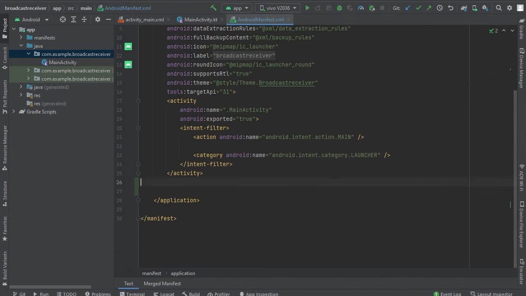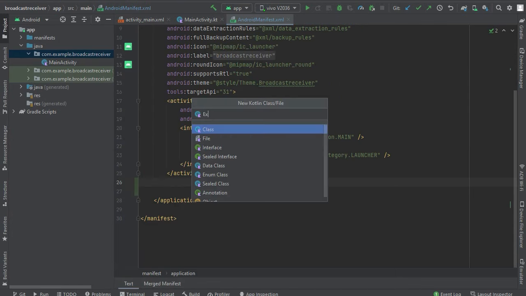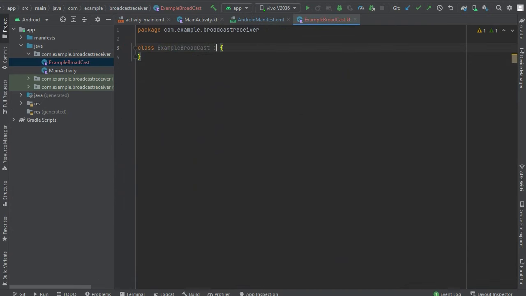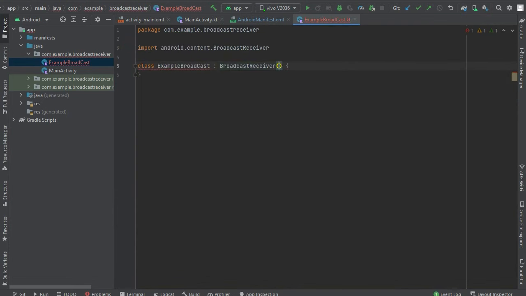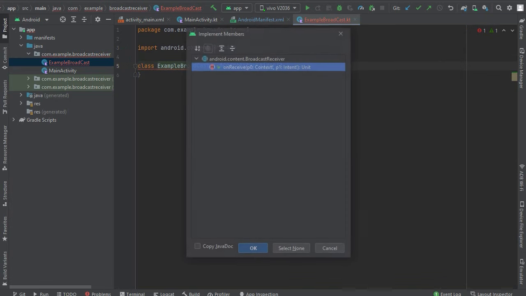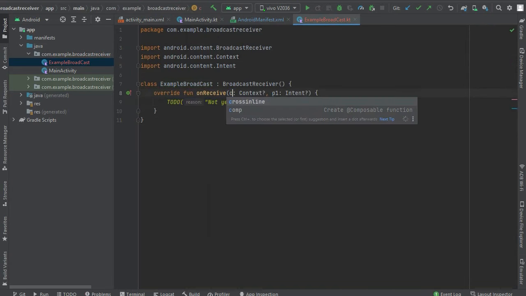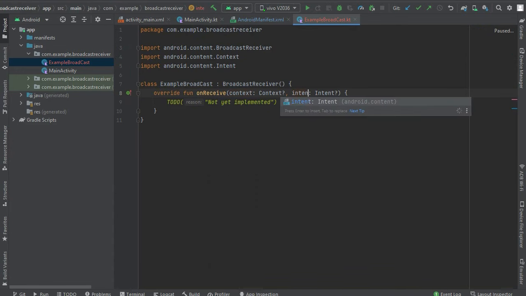First, create one Kotlin class, for example ExampleBroadcast, and extend it with BroadcastReceiver. Okay, it is extended, and now it is giving an error, so click on this bell and implement this method. Okay, and here change this to context, and this one to intent, and delete this.